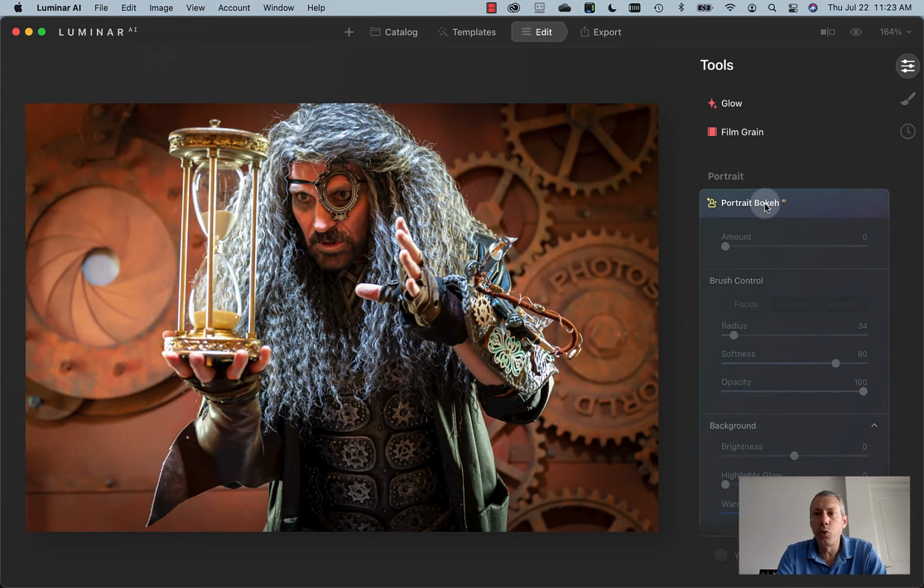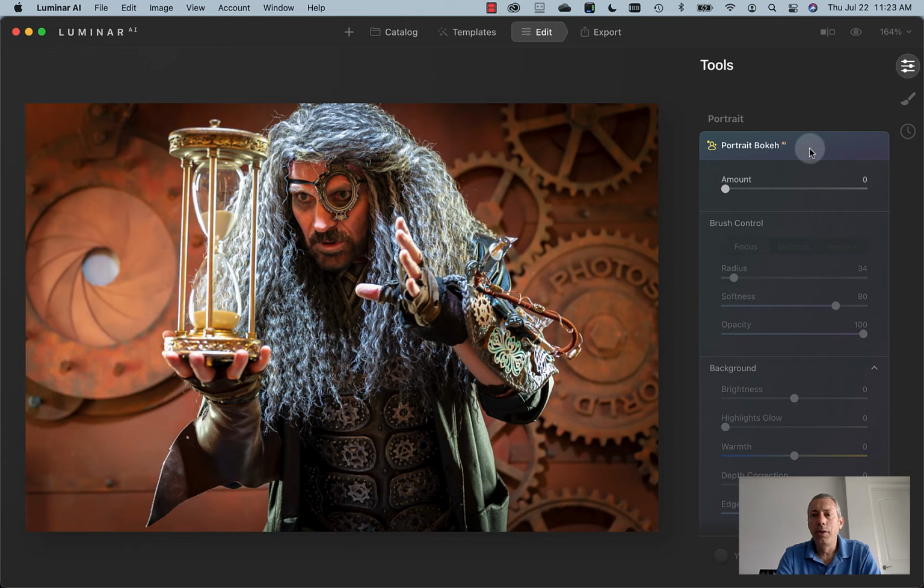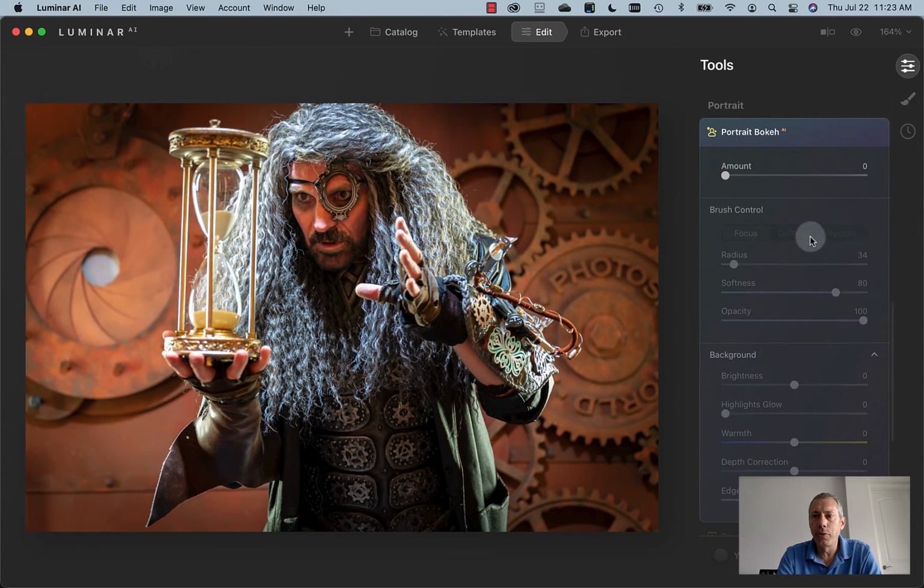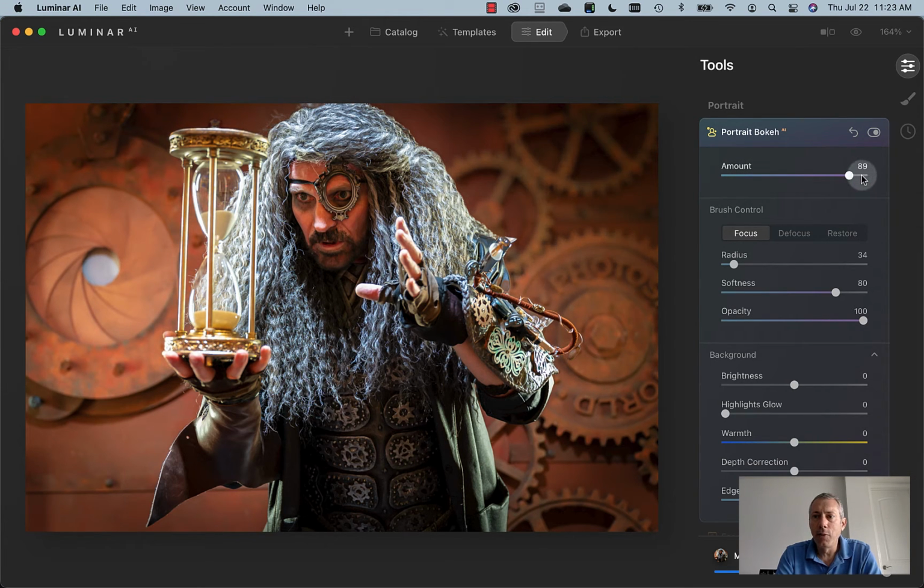If we click on the tool and expand it, the first slider that we can use is the amount slider. As you start to move this slider to the right, you'll see everything else light up. And after a couple of seconds, you'll see the background start to go blurry.